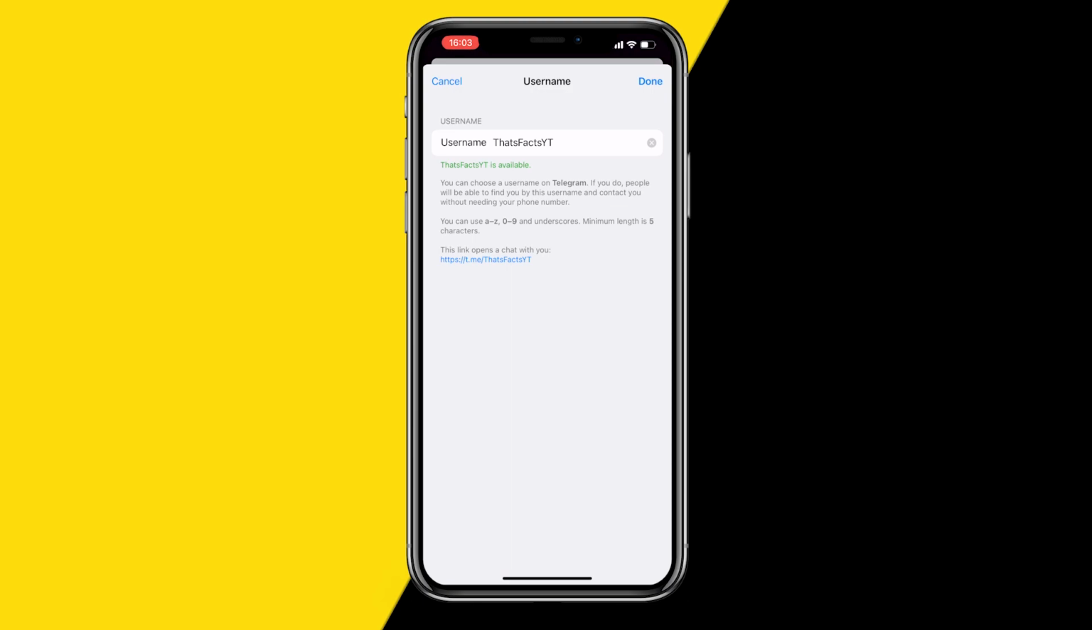And when I share it to someone and they open that link, they will get to your Telegram profile and they will immediately be able to message you. So that's how you can find your Telegram profile link.